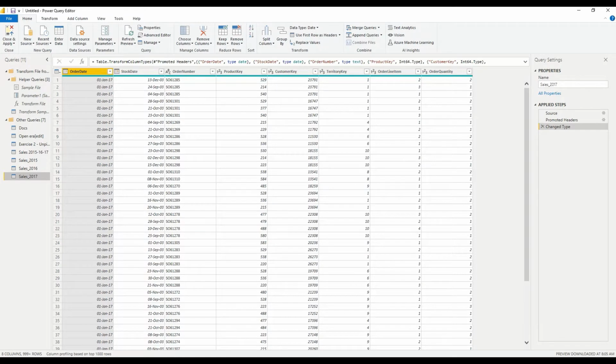Next topic we'll learn about combining multiple tables into one single table. Power Query editor has a very important feature, merging queries and appending queries. So let us learn about merging and appending queries. So first we'll learn about appending queries.